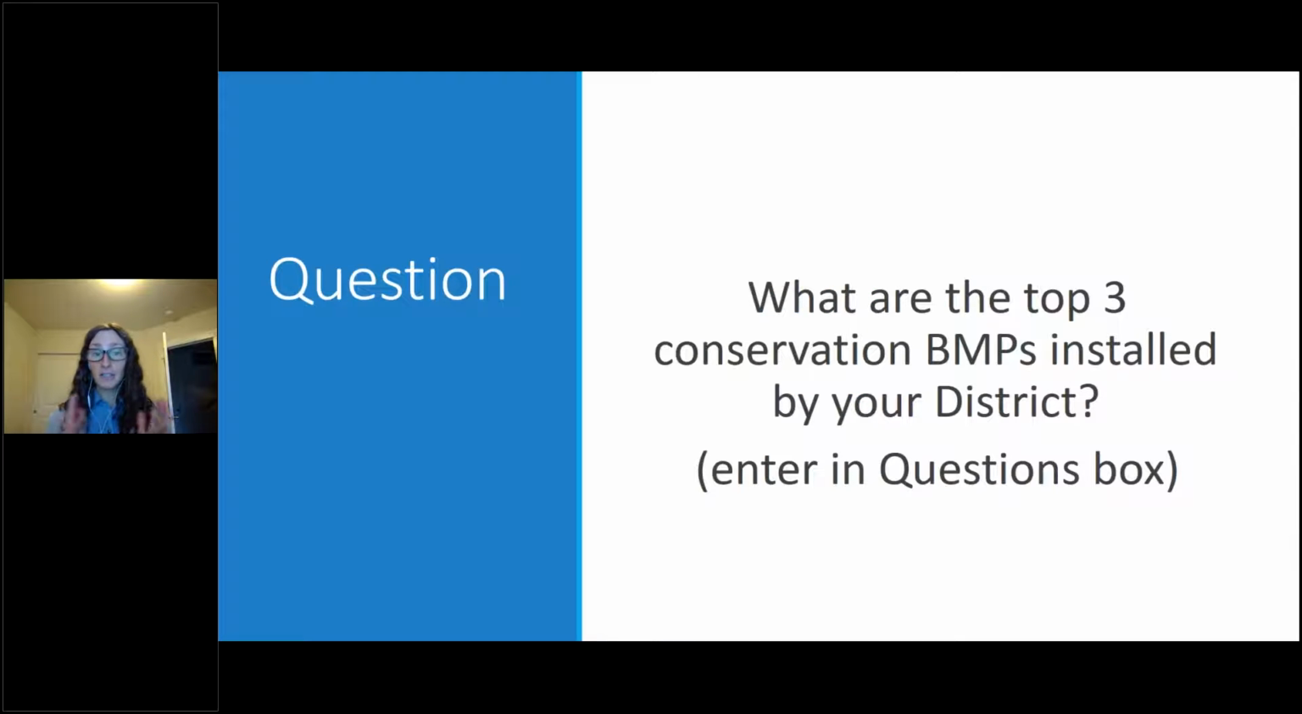So this is something to put in the questions box. What are the top 3 conservation BMPs installed by your district? If this is okay, this is kind of like me taking a poll or a survey with you guys. You won't see a poll pop up, because you can just type 3 things in the questions box.